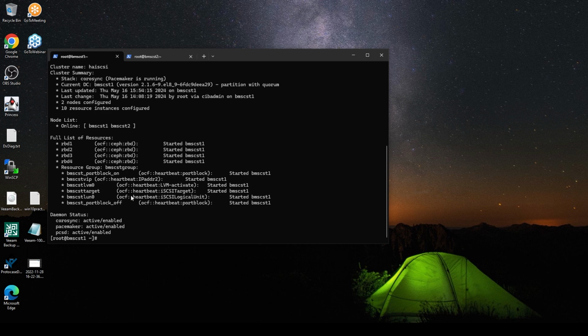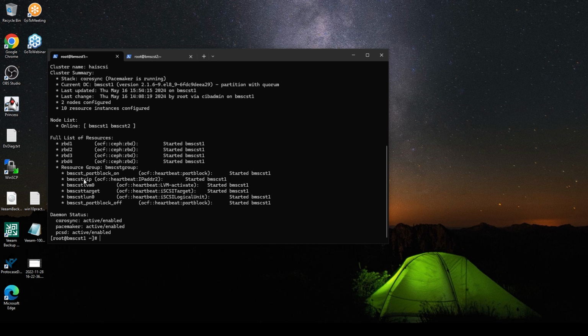Okay, so what does port block on and off mean? During a failure scenario, the order of operations is going to go in the order of your resource group and the order that they're added. So it's very important that you have a proper order of how things fail and how things restart. So when you fail over, the first thing that's going to move is your RBDs. Your RBDs are going to mount on the secondary host. Then the first thing to come alive is going to be port block on.